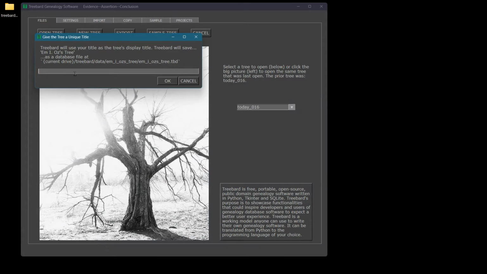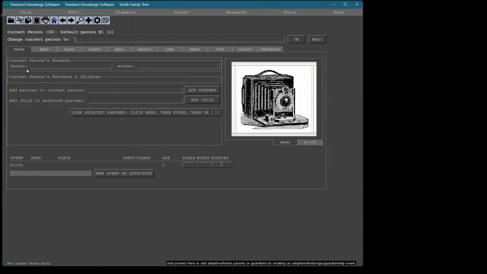We can make a new tree. You see the instructions. It's going to be called exactly what you want to call it, with no changes. But the file name is going to look like this, with no dot. The underscores are in place of spaces, no apostrophe. See, it's going to end up looking like that. That's what those instructions mean. Smith family tree, whatever you want to call it, and just hit OK. It's going to make a nice tree for you with a default person number 1.